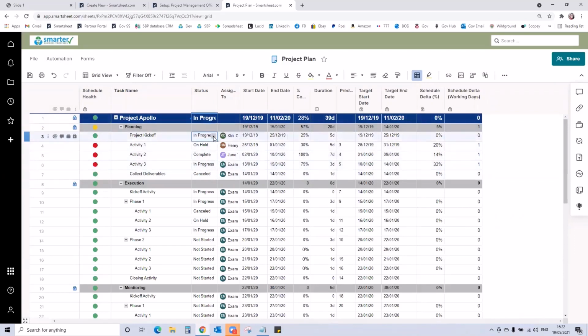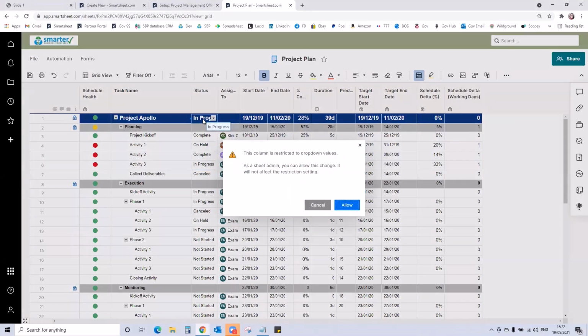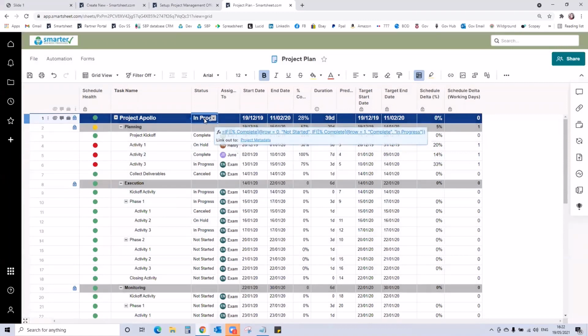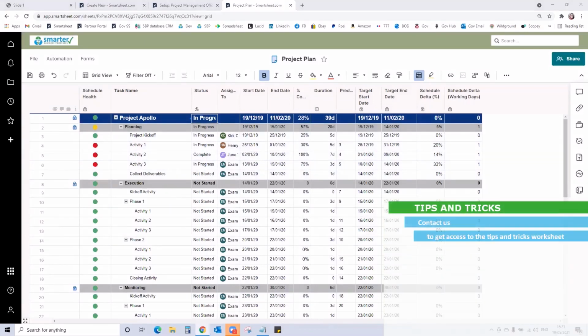At the moment, this is a manually operated status. There's no formulas in here, but I would recommend popping a formula in just to make it automated. So if I pop a formula in there and allow it, I can then convert that to a column formula. So now this is an automatic status column. When you have access to the workspace, you can see the formulas I'm copying in. They're written out in full with descriptions on that tips and tricks worksheet.